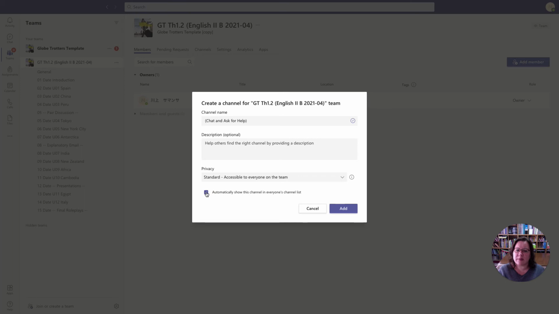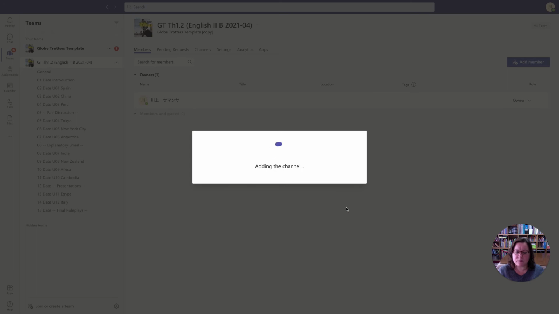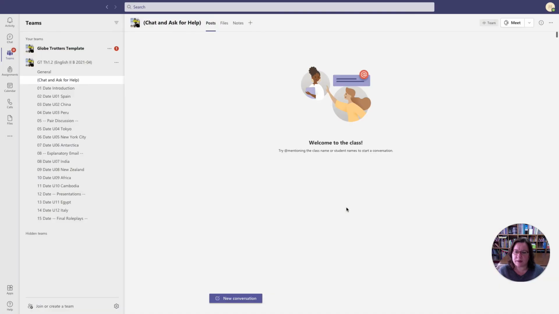Now, one thing about this automatically show channel is that there is a limited number. I think it's like 8 or 10, and then it will tell you can't automatically show any more. But students can see them by revealing hidden channels. Or as the semester goes on, you can hide some of your earlier ones and reveal the later ones to show up automatically. So for now I'm going to click Add and add the channel. So now I have a channel called Chat and Ask for Help.